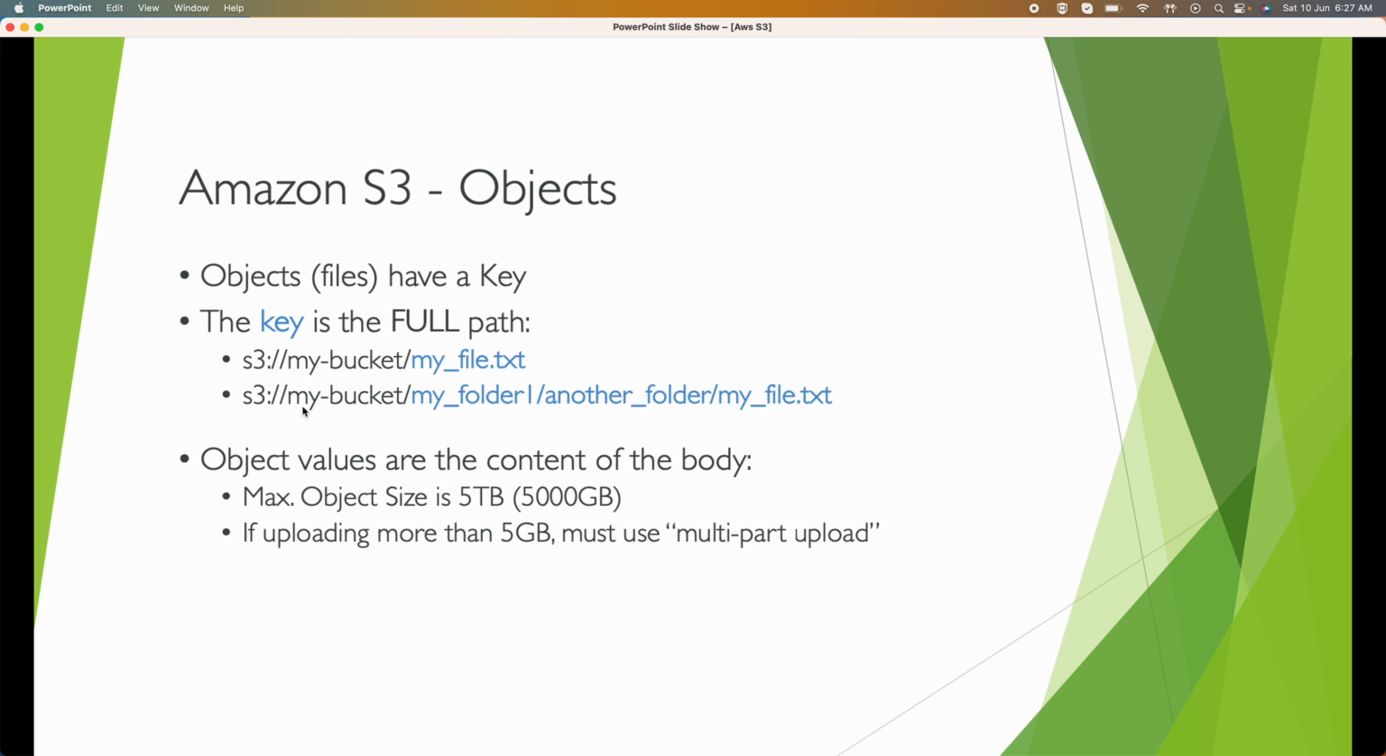Similarly, if you have created a bucket with the name my bucket, you can create some folders there. Inside my folder I have created another folder, and there I have placed my file. Then this complete URL will be your key for the particular file or object which you have stored in S3.